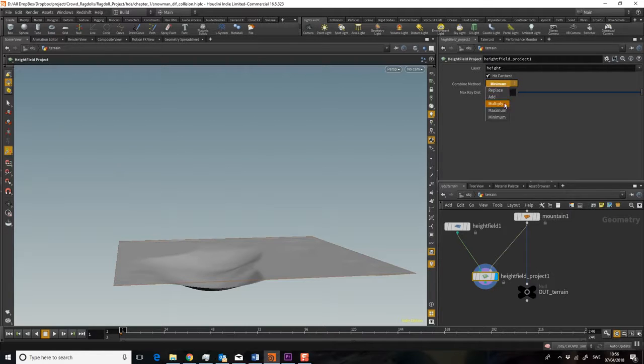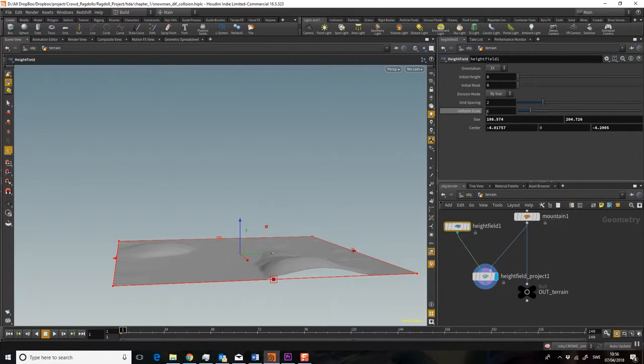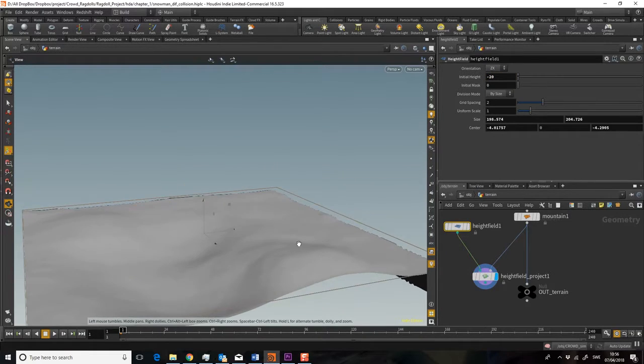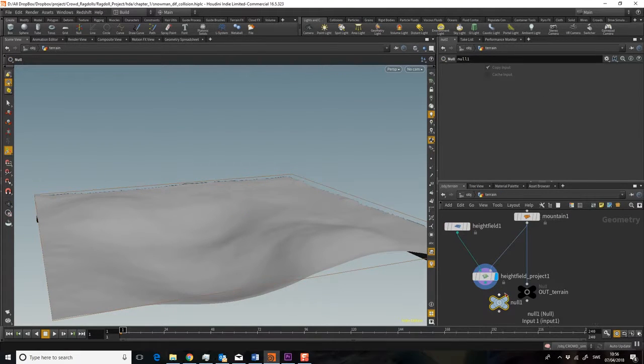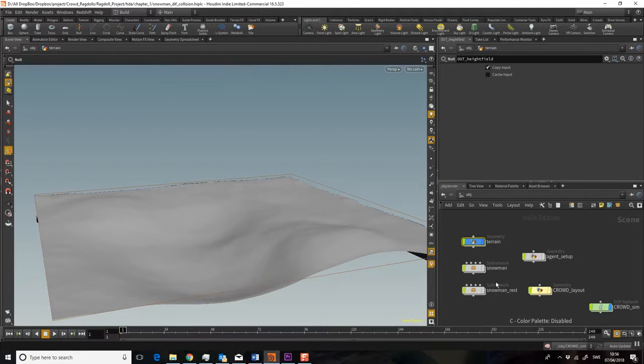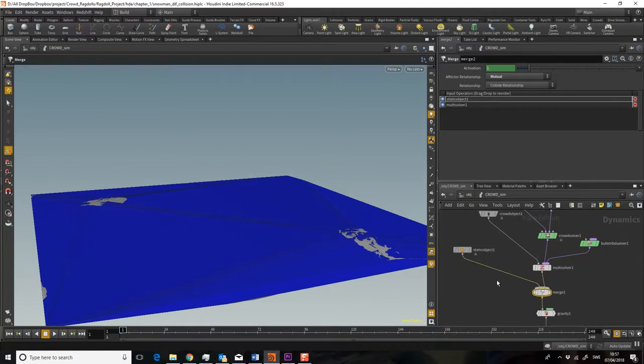So the way to deal with this is just to move it down a little bit. So here in initial height, just put this to -20 for example, and now you can see we get all the detail. Cool. And let's drop down a null and have out height field, like so.